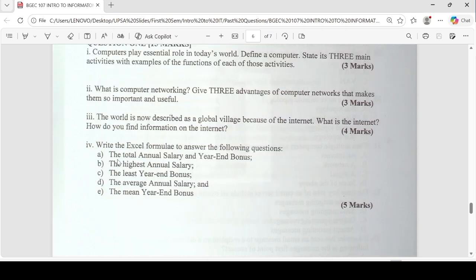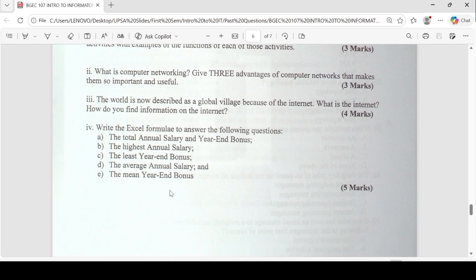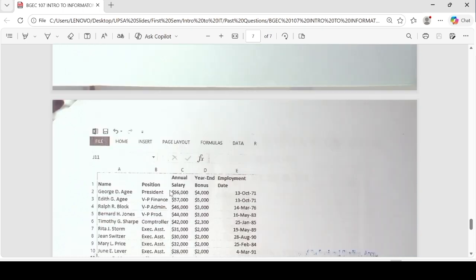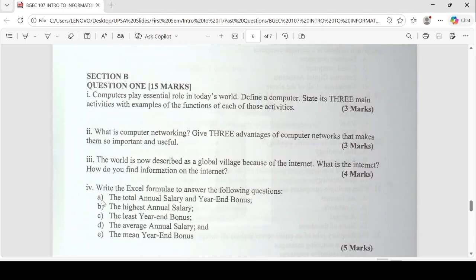A, the total annual salary and year-end bonus. B, the highest annual salary. C, the least year-end bonus. D, the average annual salary. And E, the mean year-end bonus. Okay, so these are in a table. Let's start with A, the total annual salary and year-end bonus.